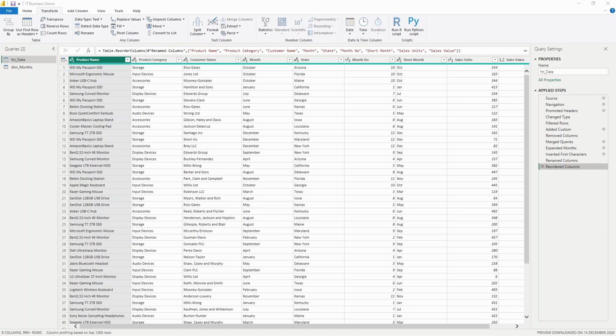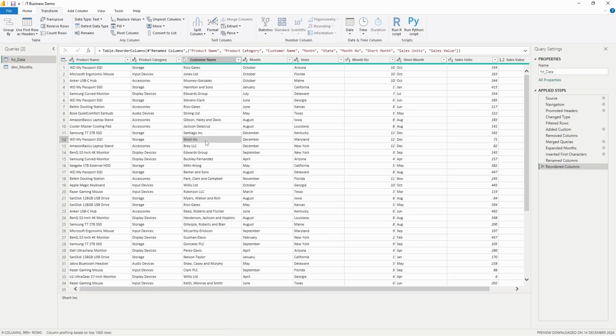Very quick demo here. Just want to show you how to do a find and replace in Power Query. So, for example, we've got this customer name column here. We've got this one customer called Short Ink. Now we know that they've actually changed their name to Long and Short Ink. So how do we go about changing that within our data here?